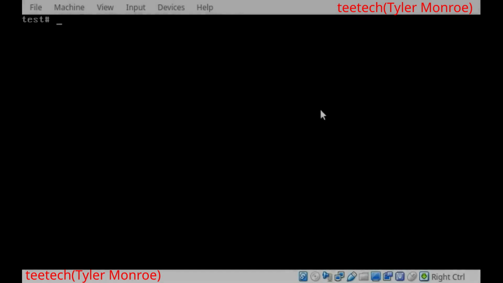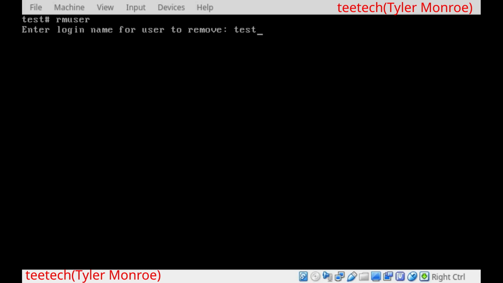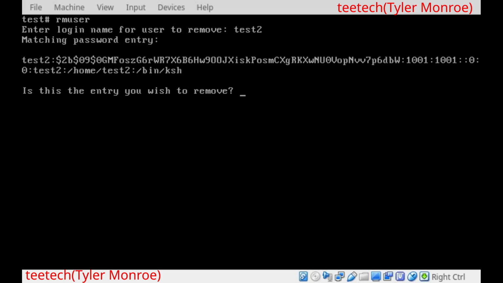Okay, in this video, we're going to remove the user we created previously. So we are logged in as root again, and if you recall, the username was test2. So we want to do the command rmuser, hit enter, and then it's asking what username to remove. And again, it's test2.